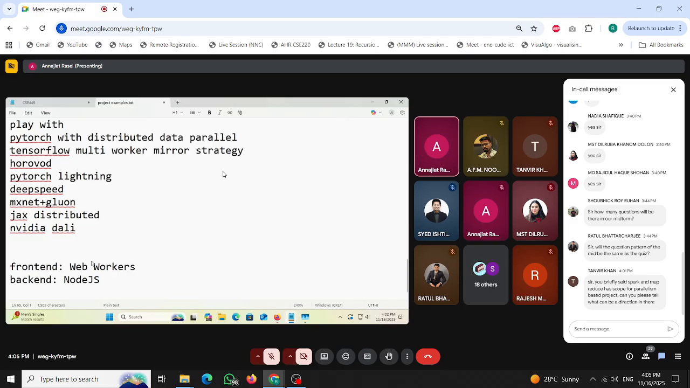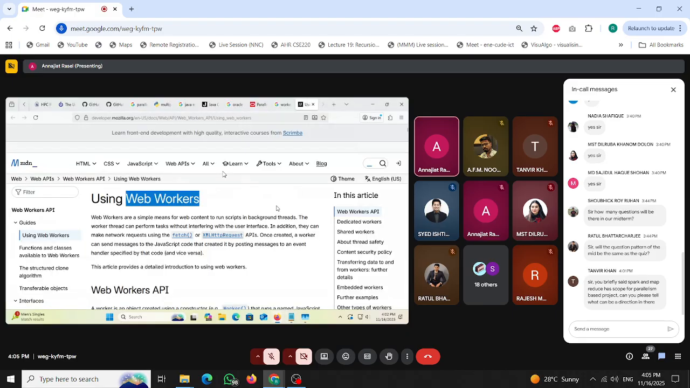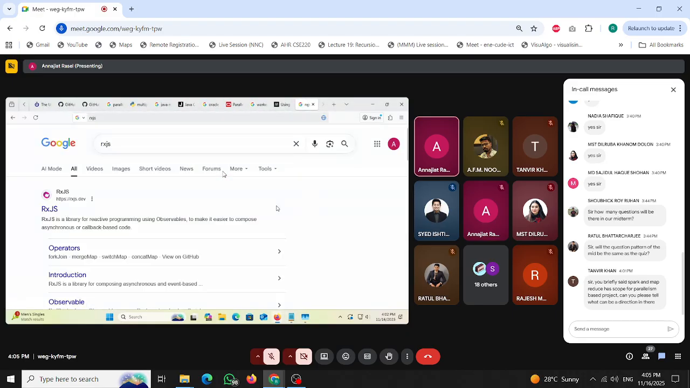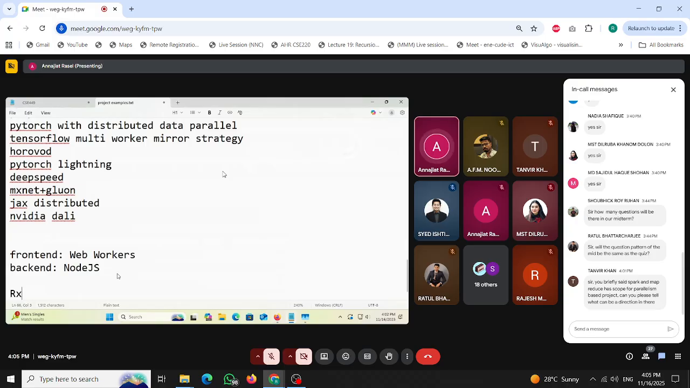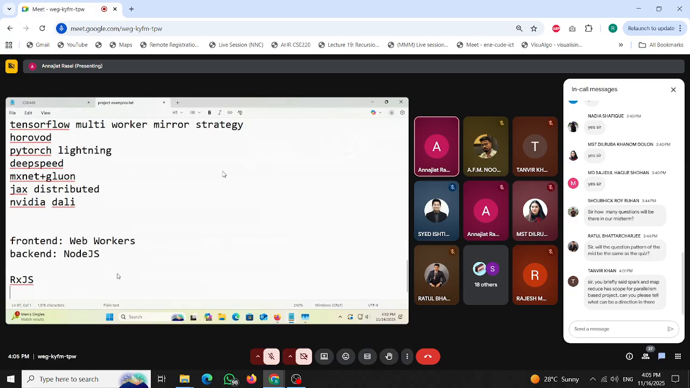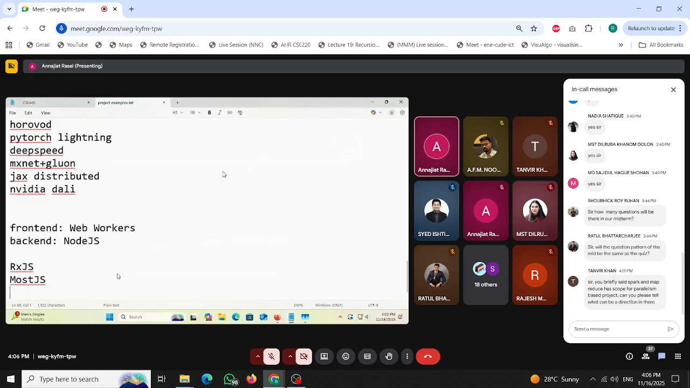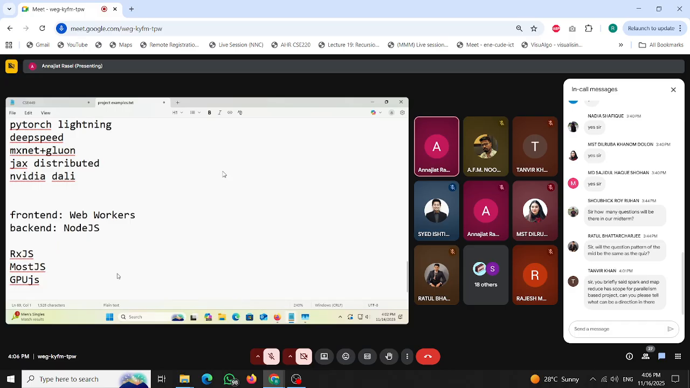Anybody who has used React.js? Okay, so you could try RxJS, GPU.js.